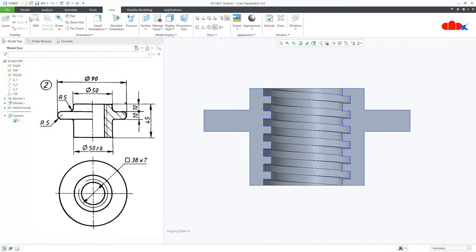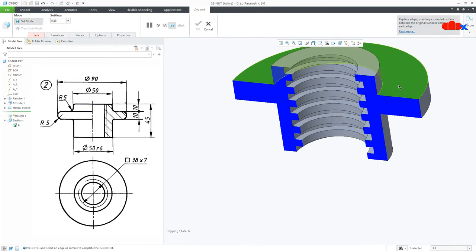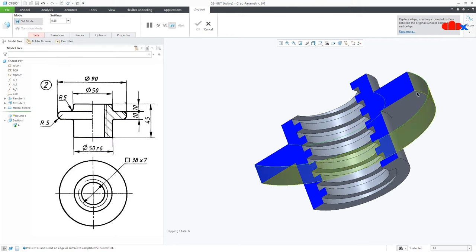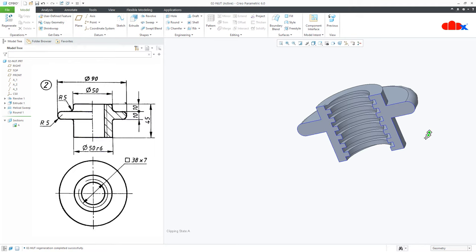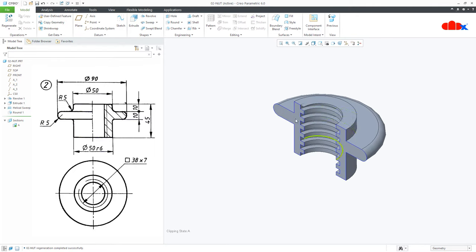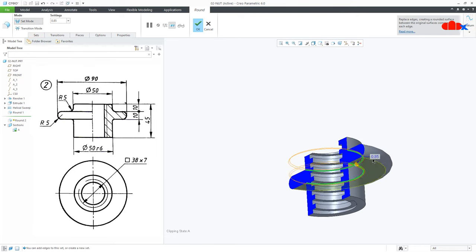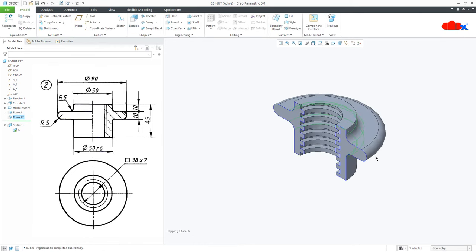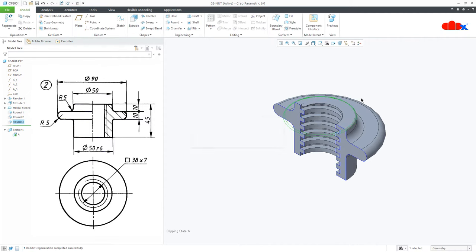Now, add some rounds. So, go to round, select this surface, press and hold control key, select this surface and this surface. So, this will add a complete round. One more round to this edge and this edge. This is 5 and say OK. Now, the last round to this edge and this is 1 and say OK. And this part is done.